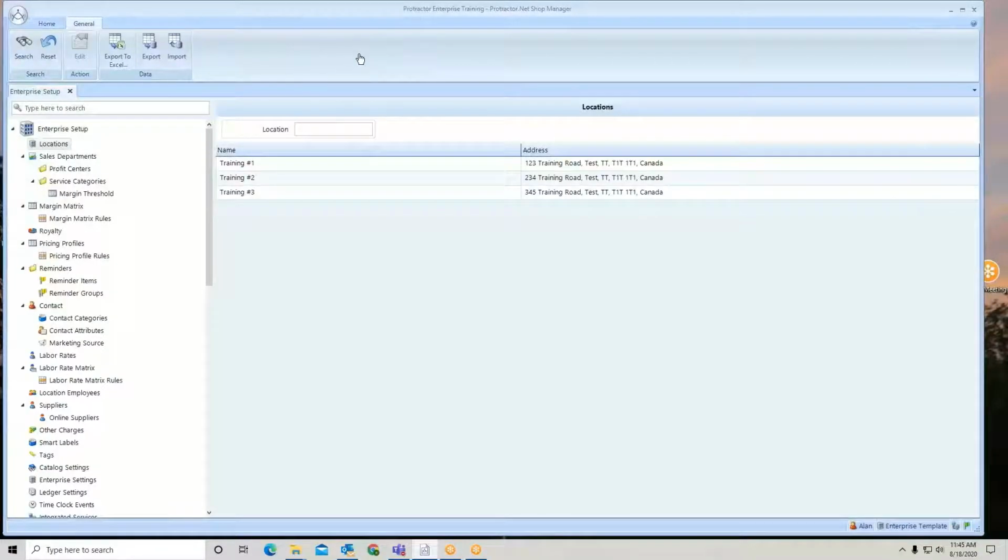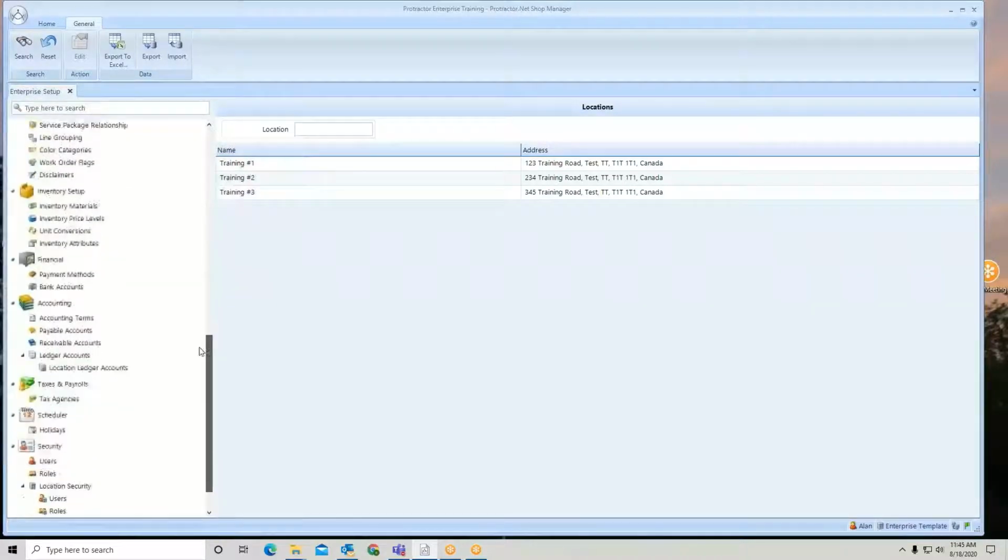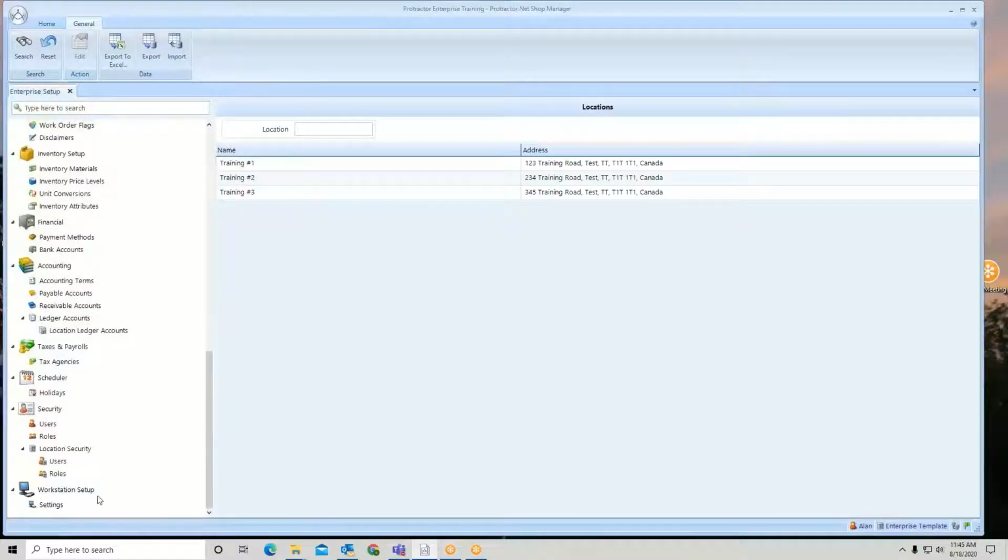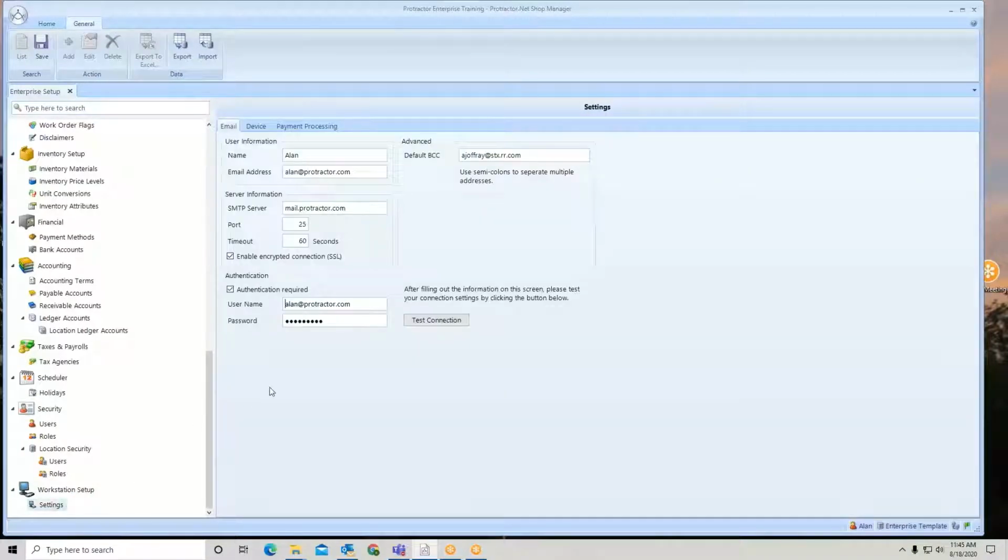Enterprise setup. At the very bottom of the setup, you're going to see what we call workstation setup settings. So if I click on that, this is where you would set up your email. So you're going to have your email information here, server info. Is it encrypted? Do you have to have a password or authentication?